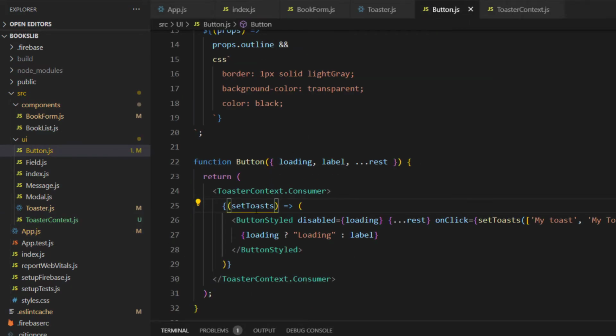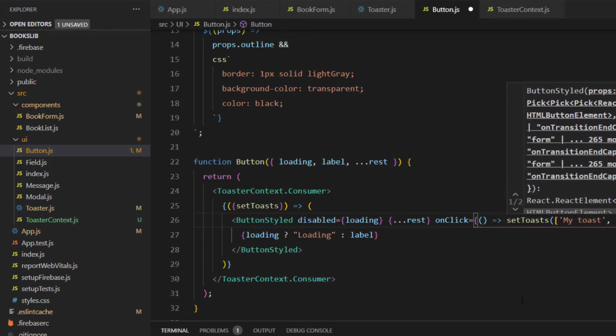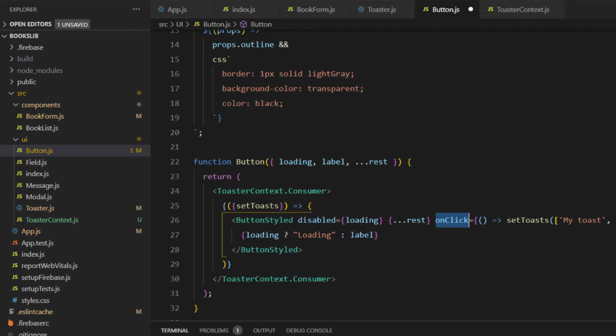Now in the button I need to extract setToast now from the object to be able to use it. I'm not providing a function to onClick, which will be run repeatedly. What I need to do is provide a function that the event will run once it is triggered. Now I set this statement inside a function and give it as a value to onClick.